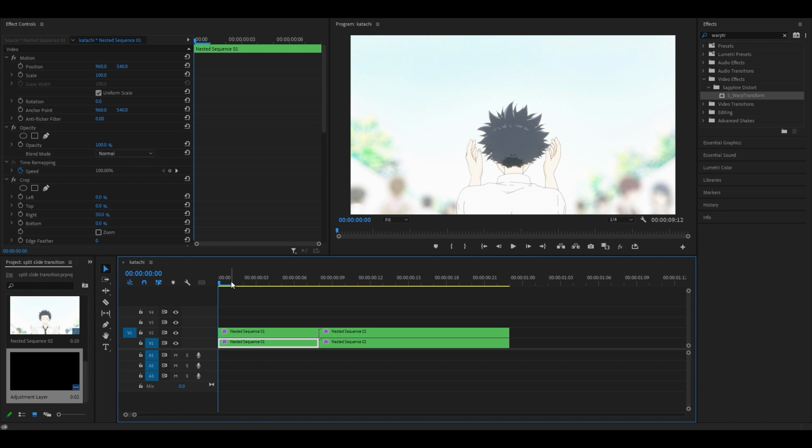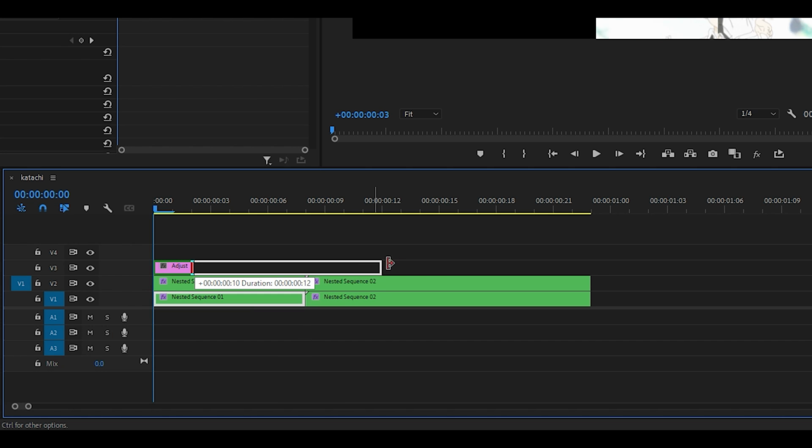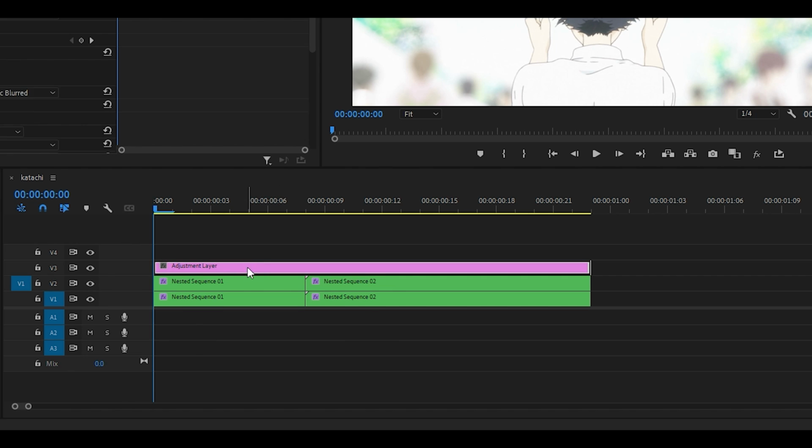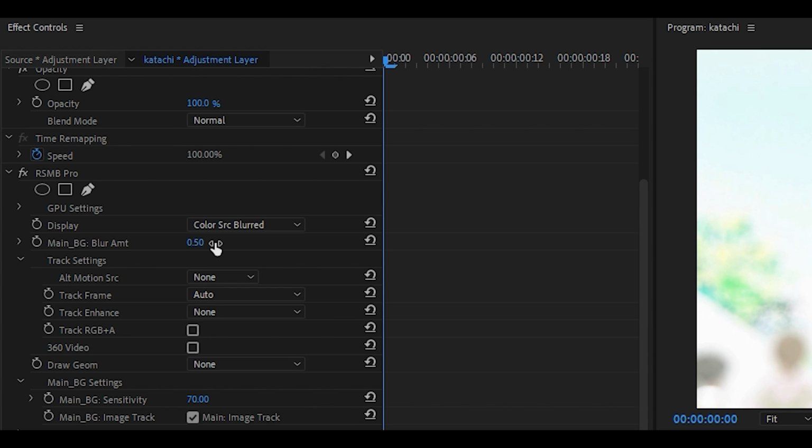If you have the RSMB plugin, you can add this on. So what you need to do is create an adjustment layer and place it above all your clips. Of course, you want to extend it to your clip duration. Add on the RSMB Pro effect onto the adjustment layer. Set the amount to whatever you like. I'm going to keep it at 0.5.